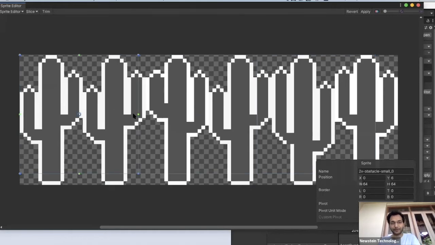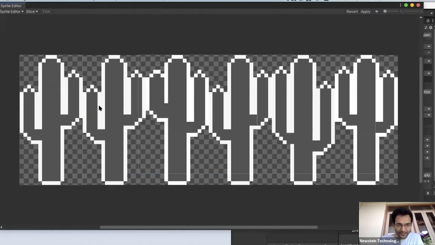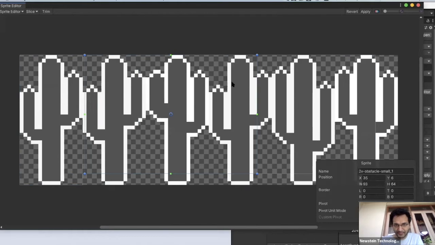3 partitions. Now what I'll do, I'll just resize them because I want 3 only. This will be my first. I will resize it manually. This is the first cactus. Second, I will resize to have 2 cactus. Okay. And third one, I will resize to have 3 cactus together.